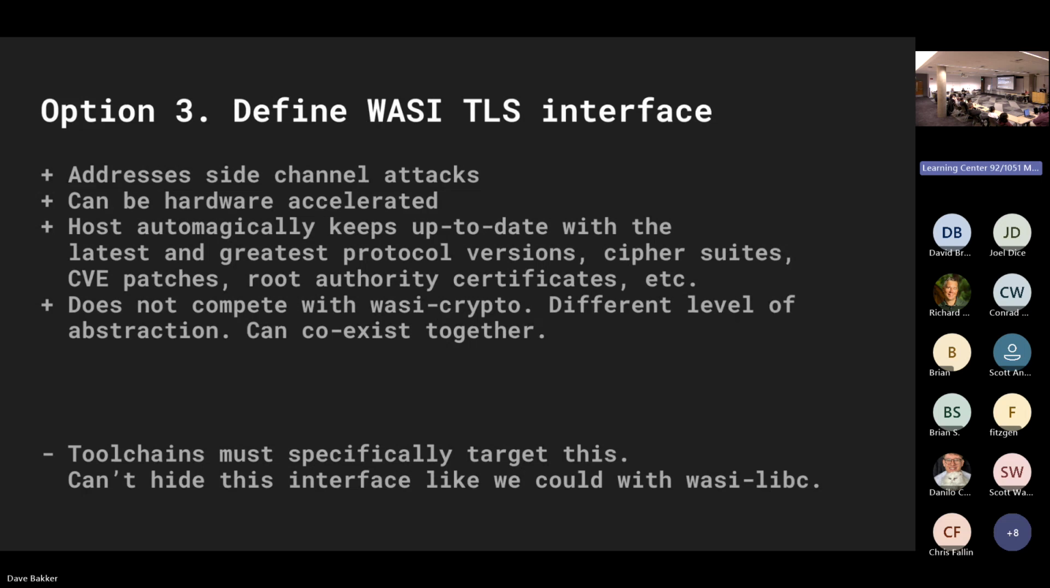So even if WASM gained cryptography instructions, we could still implement a WASI TLS interface on top of that. But the downside is that currently pretty much everyone depends on OpenSSL or whatever the platform of choice is, and WASI TLS would be a completely new interface to target. There are pros and cons.